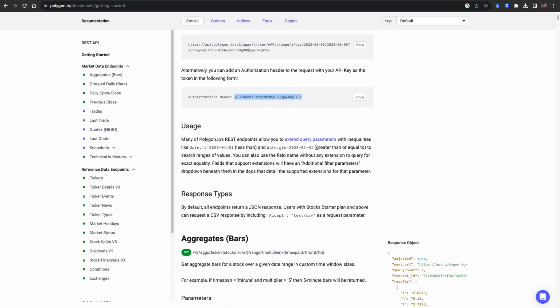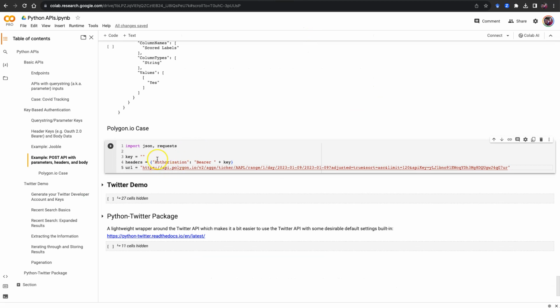All right. Let's see here, my key. There we go. So I'll paste the key in there. We've got this, Apple. We can change that as we want. We can change dates, adjusted, sort, API key. Oh, I don't want to do it this way.